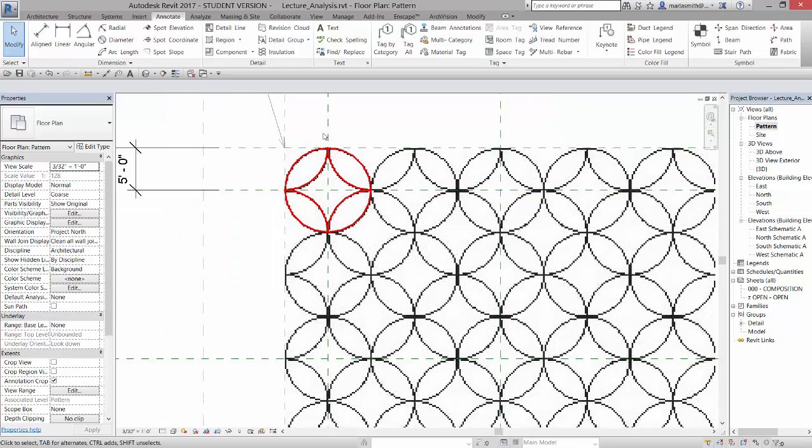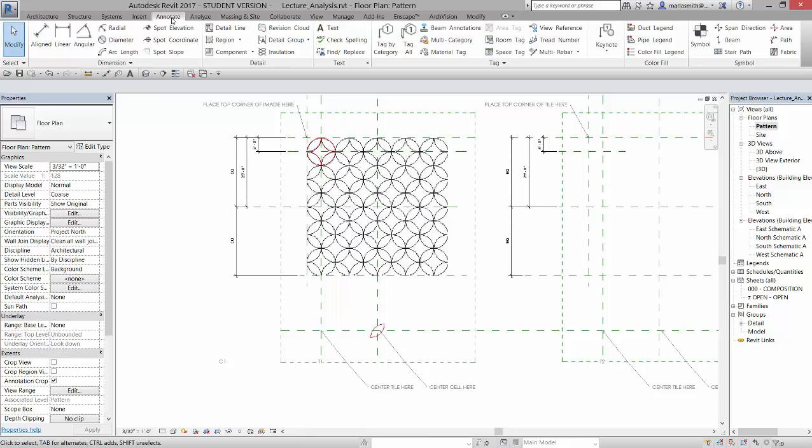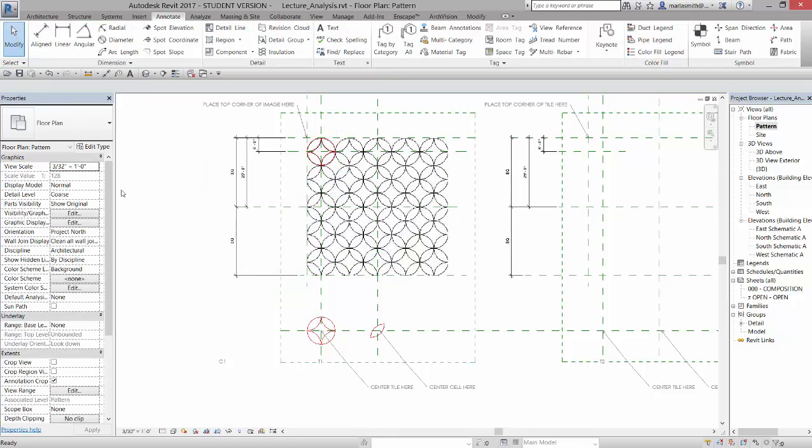You can do that. If I zoom out, I could copy this tile down here so we have an example of it. But once you've created a group, you can also place it. So for example, up in my Annotate tab, now that I've created that tile group, I can come over here to Detail Group, and I can place a detail group, and you'll see there's my cell and my tile. And if I pick tile, I can just place it right there. Okay, so now I have both the cell and the tile.